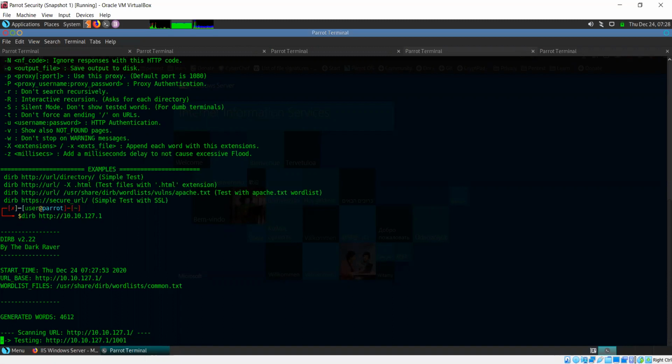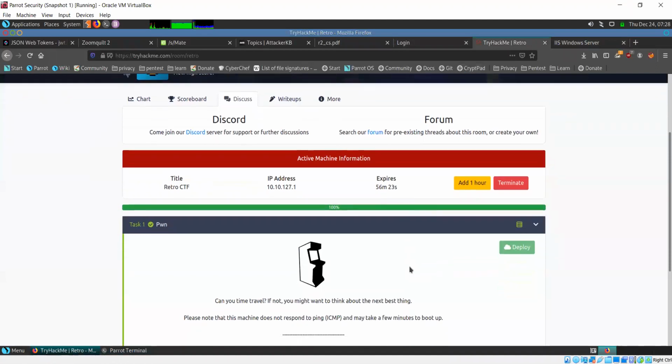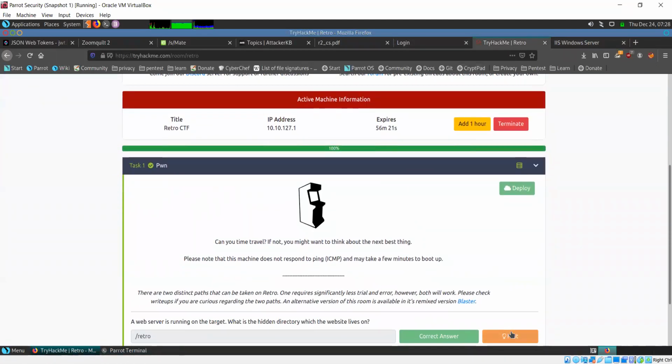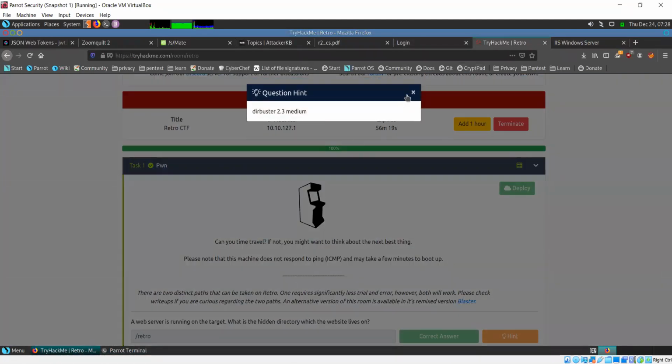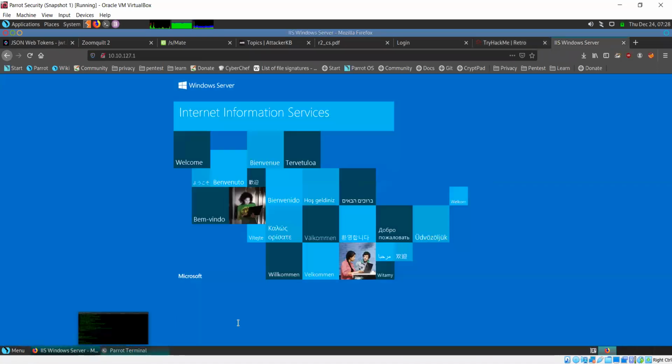That's not an issue, but they mentioned the Dirbuster 2.3 medium .txt, so I thought I need to use that. Oh, they have mentioned that in the hint. I missed that. Okay, let me check exactly which one they're talking about. Dirbuster 2.3. Okay, so they're using the Dirbuster 2.3 medium word list. Okay, no problem.